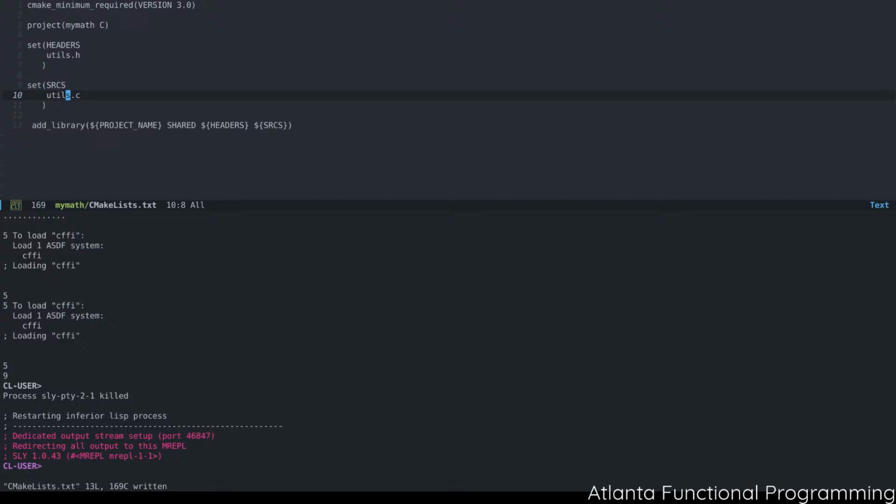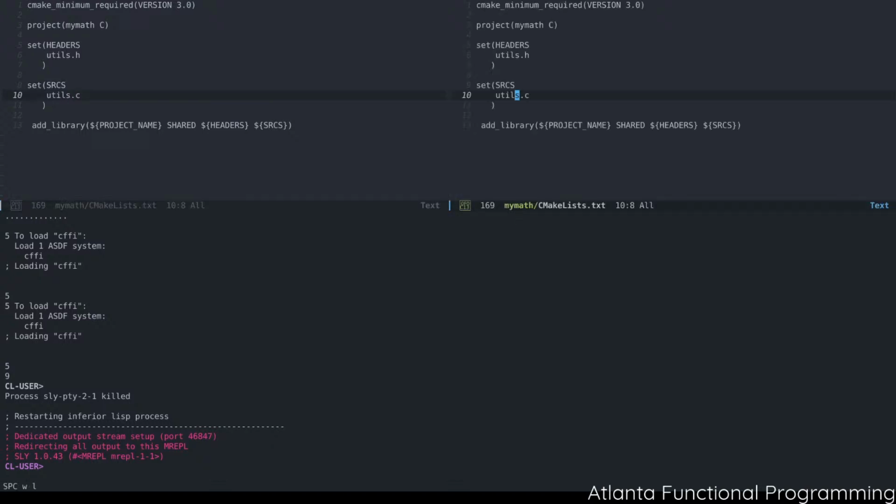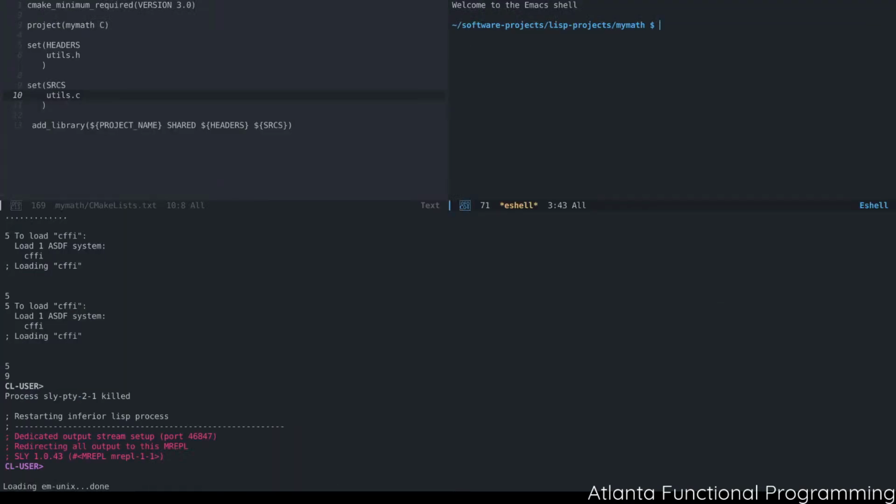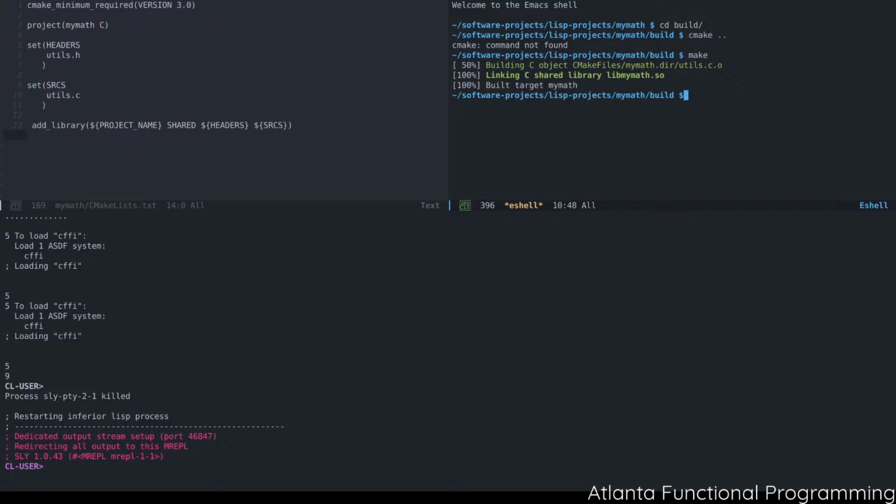To build this library, for folks who are not used to seeing CMake, you just had to go into the build directory and rebuild. Oh, right, one second. I forgot that I don't have CMake installed on this. Well, I do have it, it's just that for some reason Emacs doesn't seem to like it. Do that. Okay, and then we do a make. Okay, we got our library.